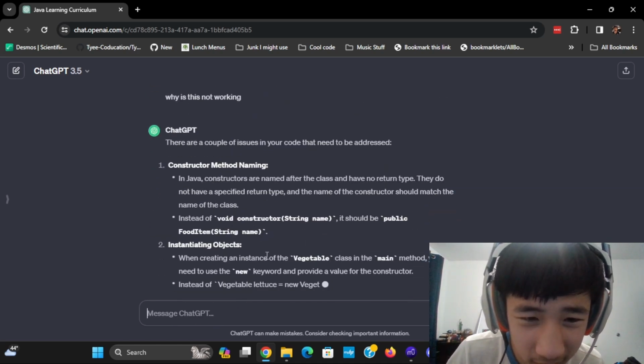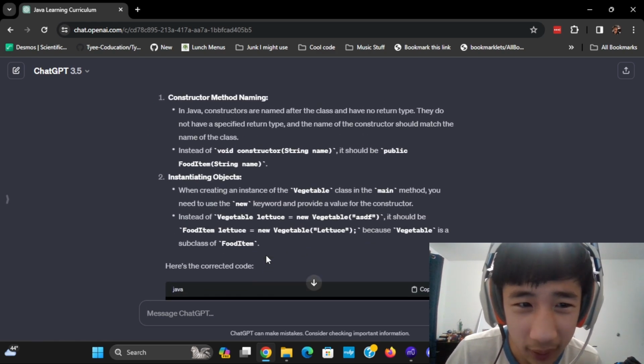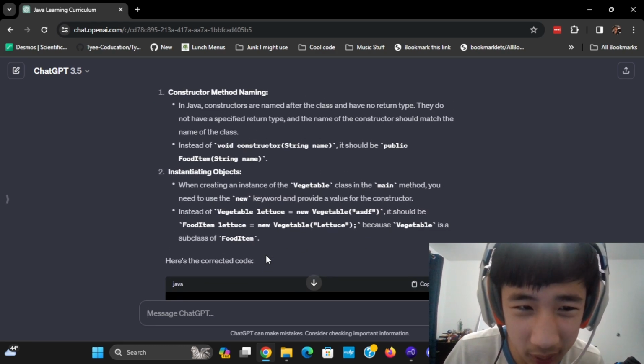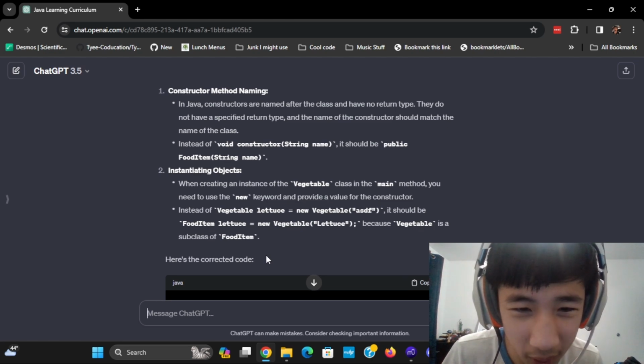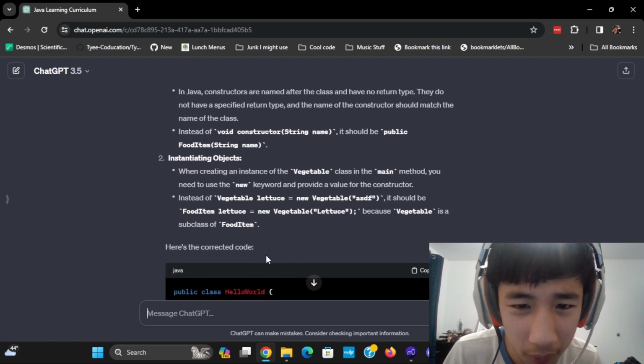Constructor method and name of the class have no return type. They do not have a specified return type, and name of the constructor should match the name of the class. So void constructor string issue public food.